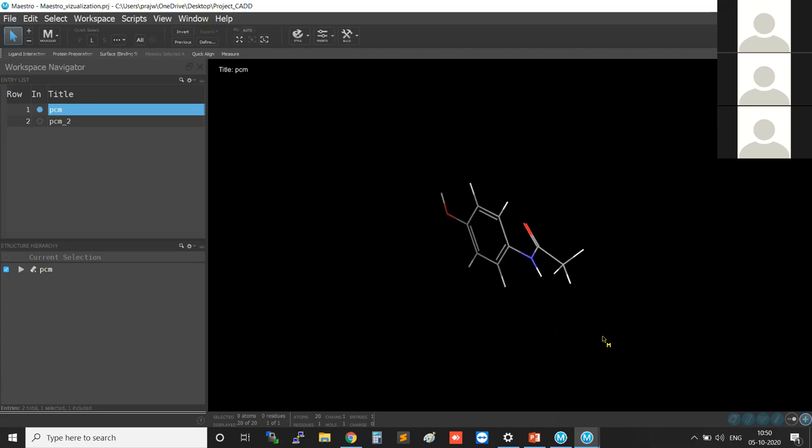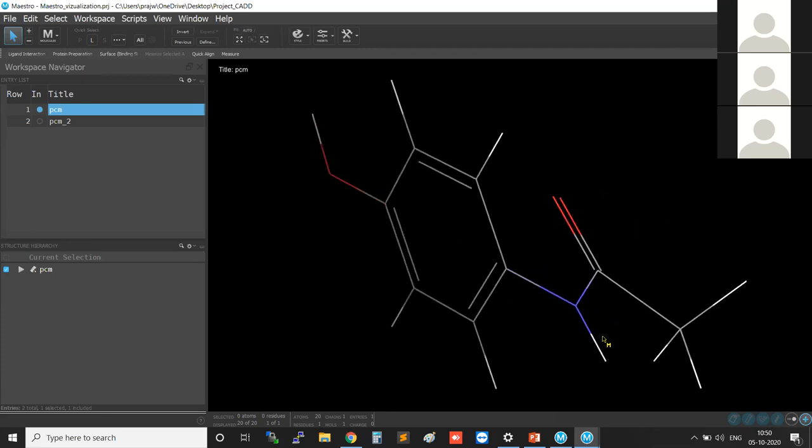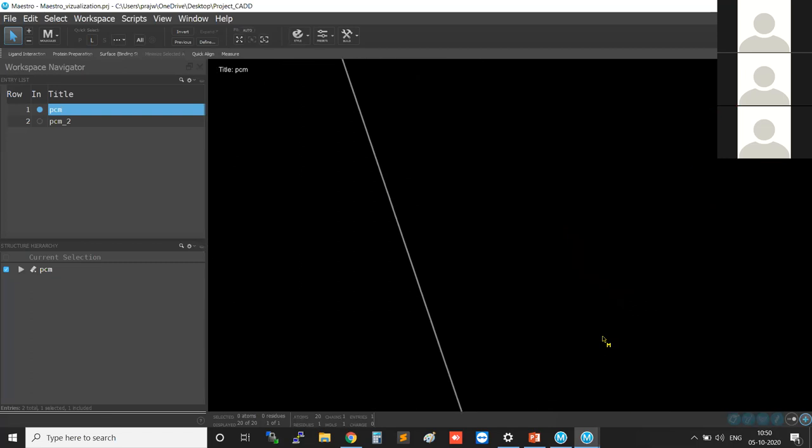Then there is an L button. L is for fitting. Then there is a K button for zooming. Then there is a J button for zoom out. Then there are square brackets. So those buttons you can press to rotate your molecule again.